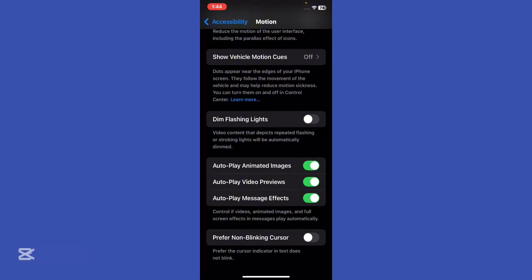Basically, to set to 60Hz, turn the toggle on to restrict your screen's maximum frame rate. To set to 120Hz, turn the toggle off to allow your screen to run up to 120 frames per second.